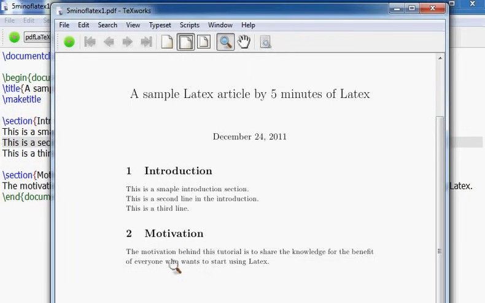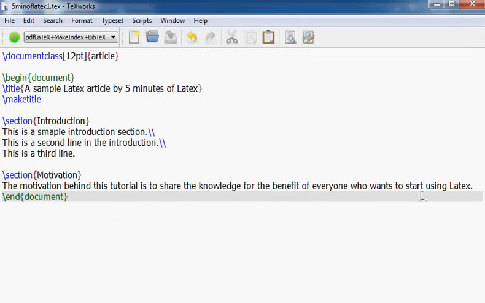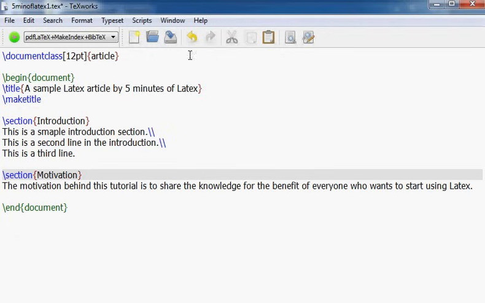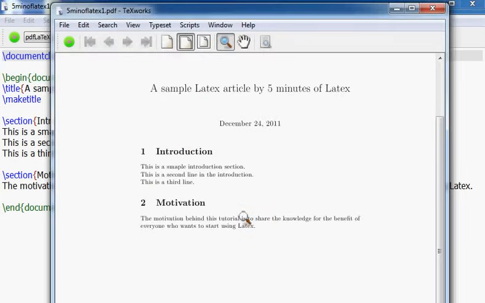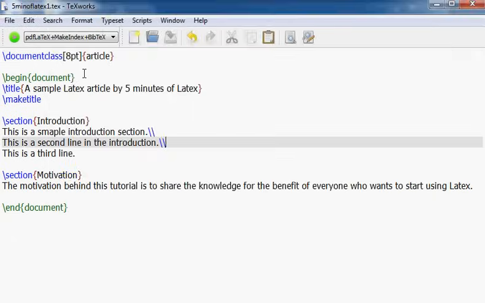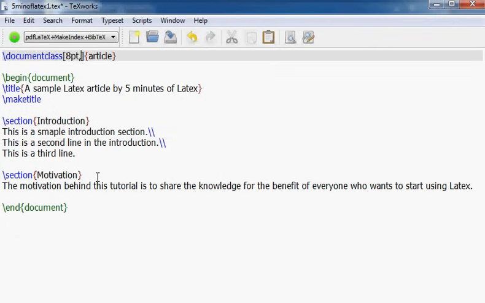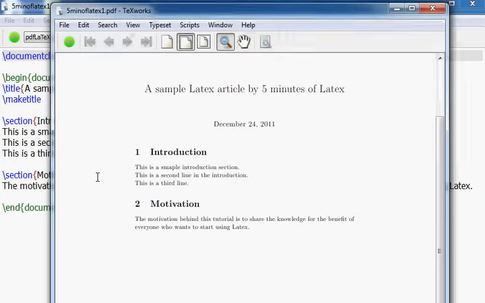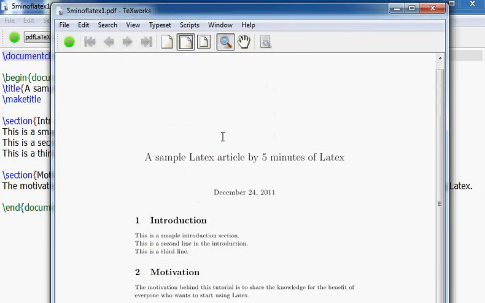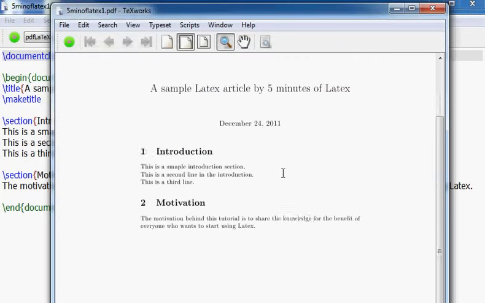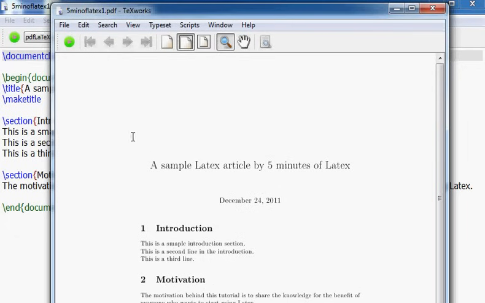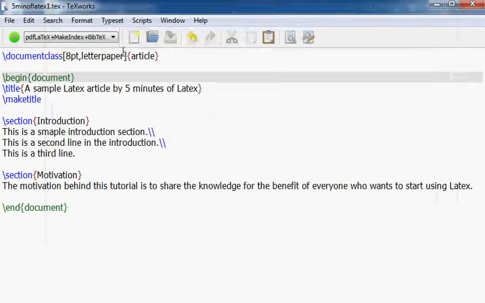Okay, so that's a basic article. If you want to change the font size, let me make it 8 so that the difference is visible. So you see, it's an 8-point font. Then you can change the page size also. For instance, here I can say a4paper or letterpaper, if you want to have letter paper. So let me go with letter paper. The size and the dimensions of the page can be changed from here.